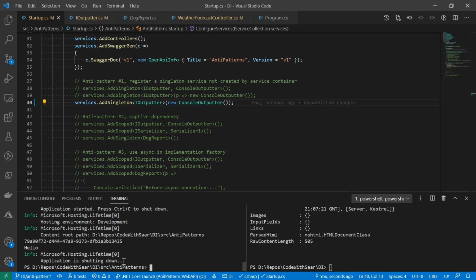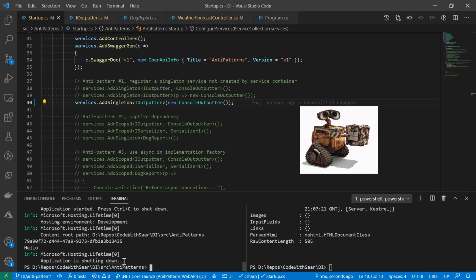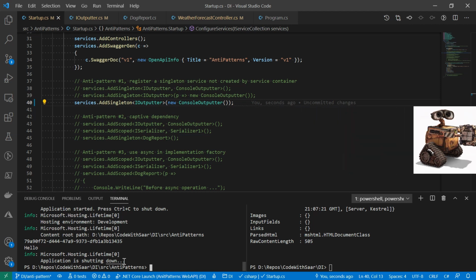If we feed the service container an existing instance, it bypasses the logic to let the service container create the instance, and the service container is not going to dispose the service automatically for you. So don't do that. Let the service container do the job and manage the lifetime for you.